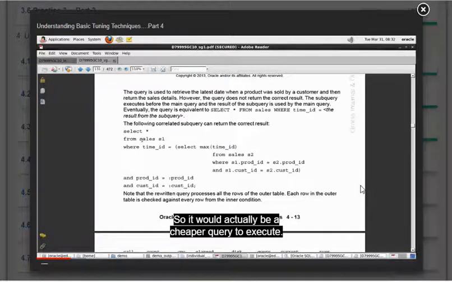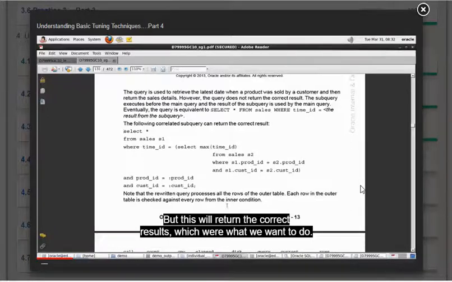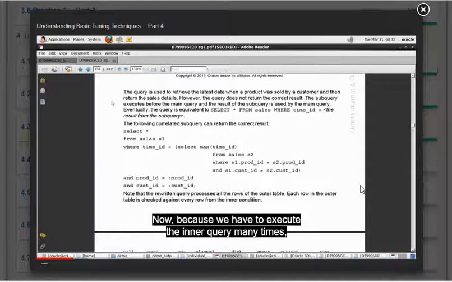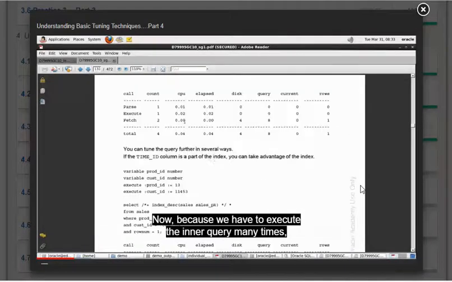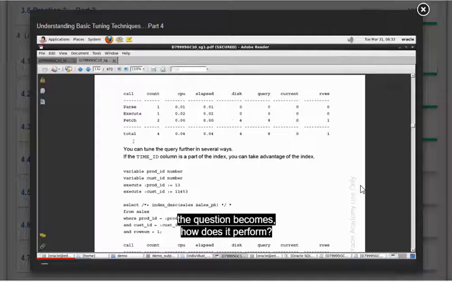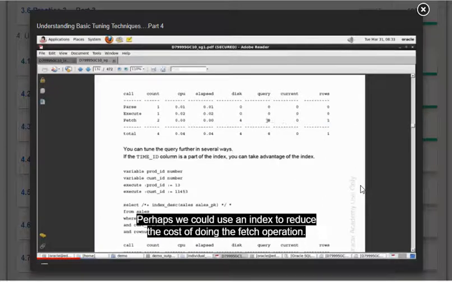Okay. Now, because we have to execute the inner query many times, the question becomes, how does it perform? So they had a look at the output from tkprof, and it actually didn't perform too badly overall. In terms of the number of blocks we had to look at, we visited 8 blocks in memory to retrieve 1 row. Okay. Is there a way to reduce the cost? Perhaps we could use an index to reduce the cost of doing the fetch operation. So they're looking at tuning the query.